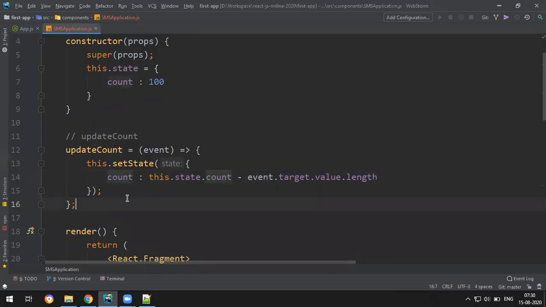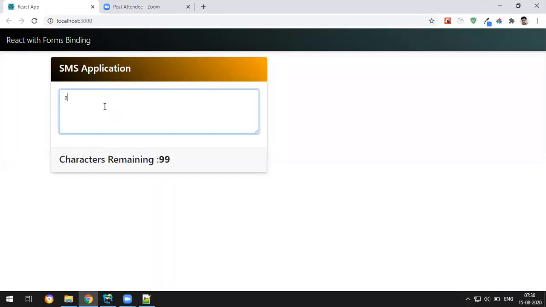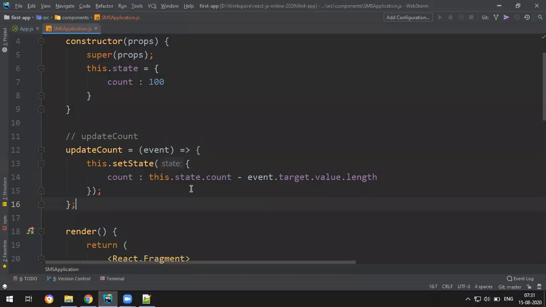So update to the count variable. Now check back here. When I type one character, it's 99. A, B, C, D, like this. So keep reducing. Oh, something happened. Actually, what happened? Acha, I understood. Actually, we made it the dummy logic. The thing is, count minus length. So if count is 99, 99 minus length.